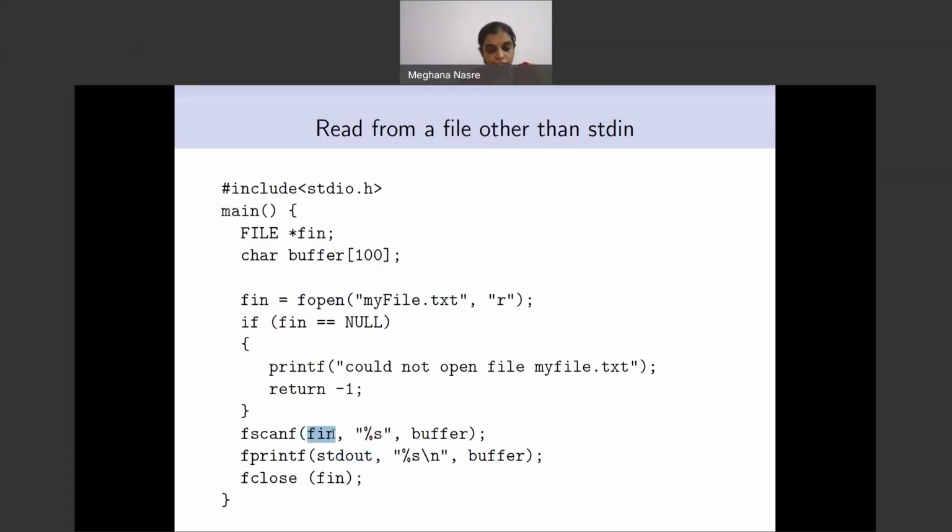For fscanf, the first input we have taken is the pointer to a file which we have opened in read mode. This is something that is new, where we have used the fopen function, which gets us a pointer to a file for which we are giving the name and the mode, which is the read mode.